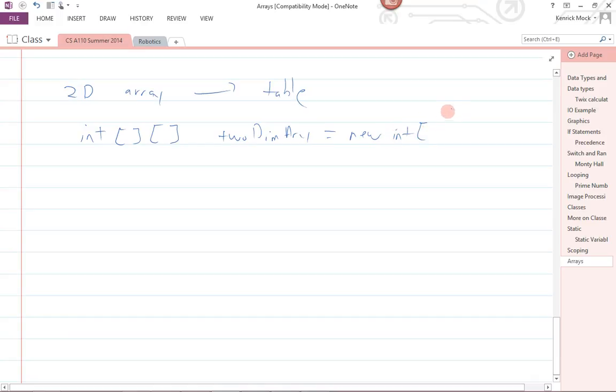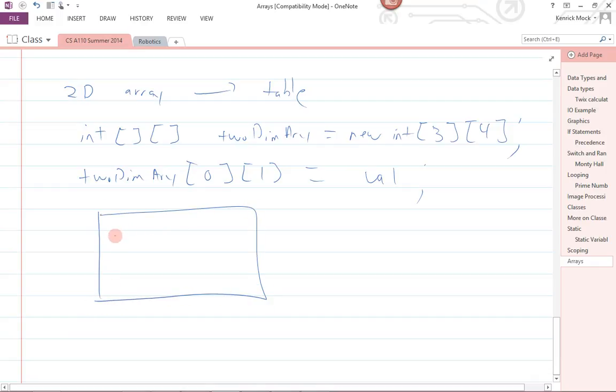And then you just fill in the size of each dimension. And then you can access this by saying 2dim array index 1 index 2 equals whatever. And essentially what this gives you is an array of arrays. So you can think of it like a table where you've got, in this case, 3 rows, and so in this dimension where I had 3, I get 0, 1, 2 rows. And then here I had 4, I have 0 through 3 as the columns.